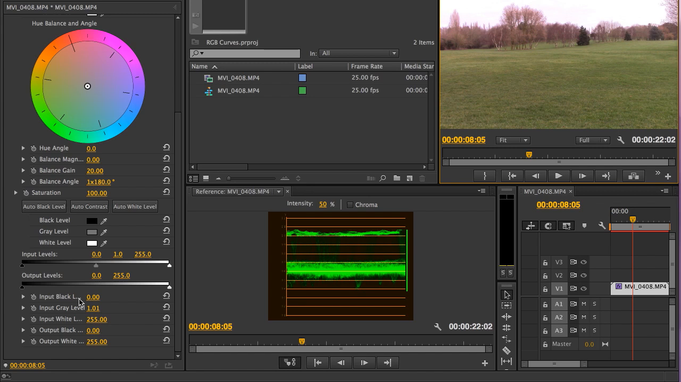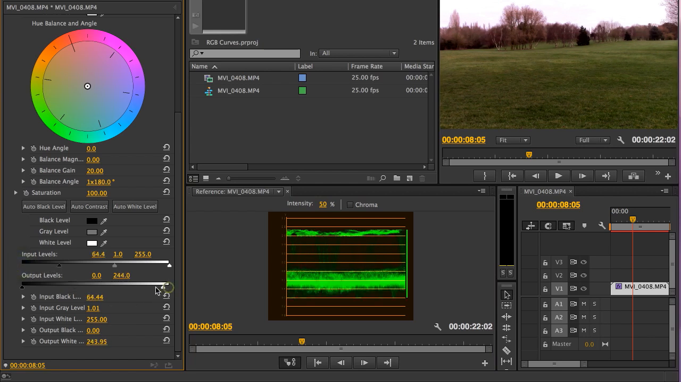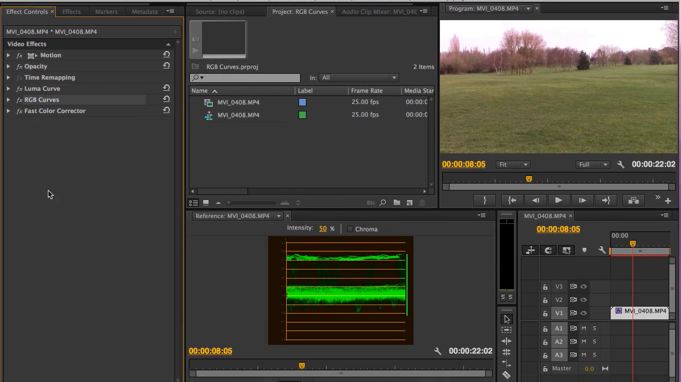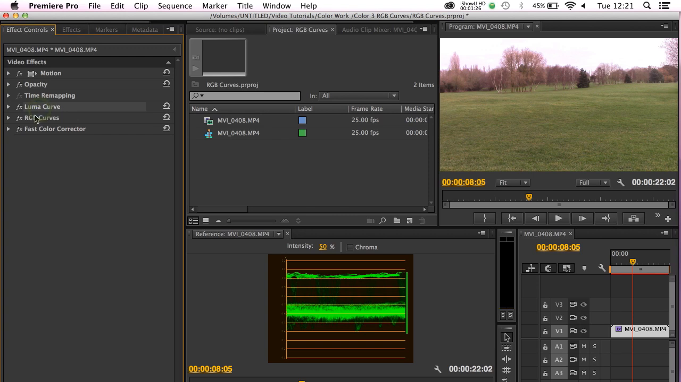We're going to stick with the image that we've been using in the last tutorial, and our aim is to improve the tonal range by enhancing the blacks and the whites. The last tutorial showed you the input and output sliders in the fast colour corrector. And the two that we're going to use in this tutorial, the Luma curves and the RGB curves, will achieve the same effect. Ultimately, you should use the effect that feels the most user-friendly and intuitive to you.